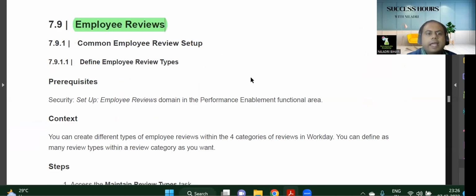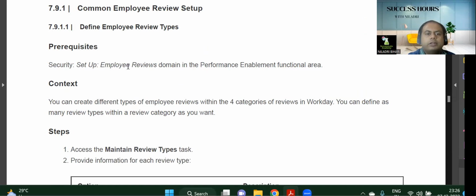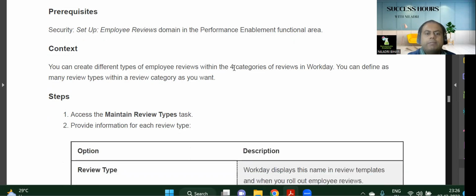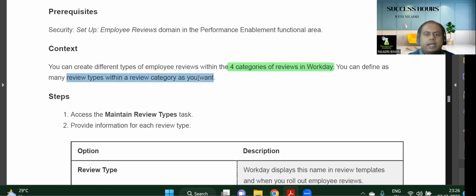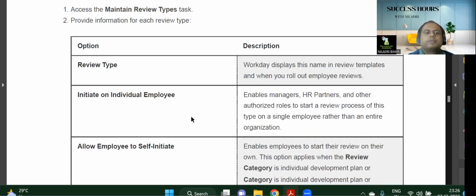When I say employee reviews, to see that we have to define the different review types. What are the different review types? There are four categories of reviews in Workday. You can define as many review types within a review category as you want, but the categories should be four. We have to understand that.